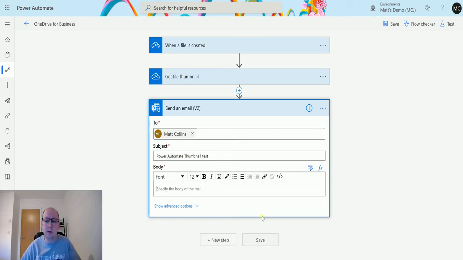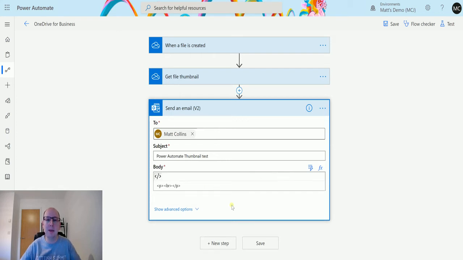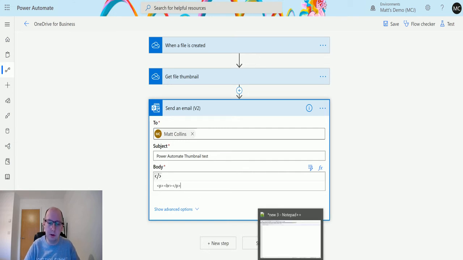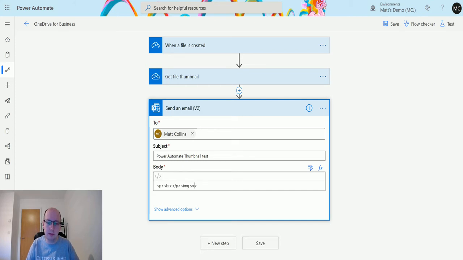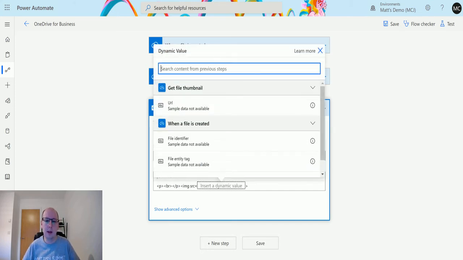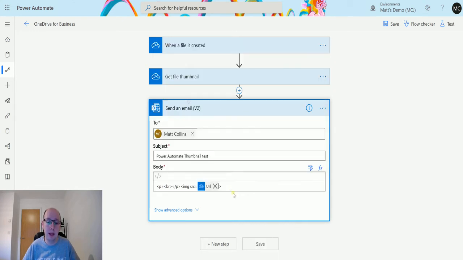So one of the things we're going to do is we're going to switch over to the code editor, or the code view, in this action. This is going to give me an HTML page that I can insert HTML content in, because the actual content that I'm going to get back from the thumbnail is a URL. So in this instance, what I'm going to do is I'm going to open some brackets. I'm going to type IMG SRC equals, and then I'm going to use the dynamic content from get file thumbnail in here.